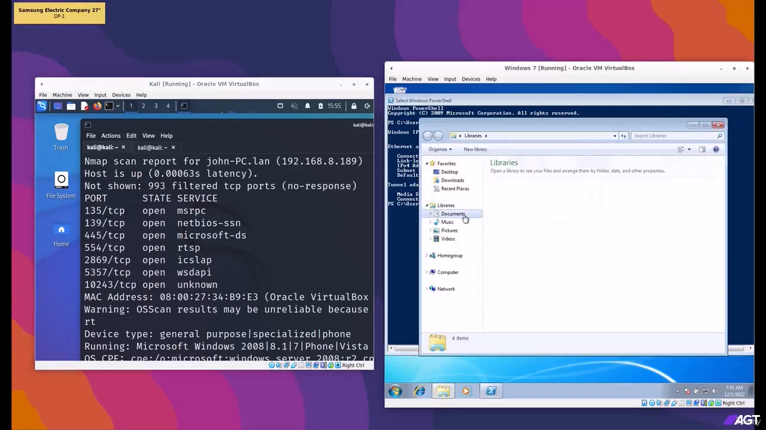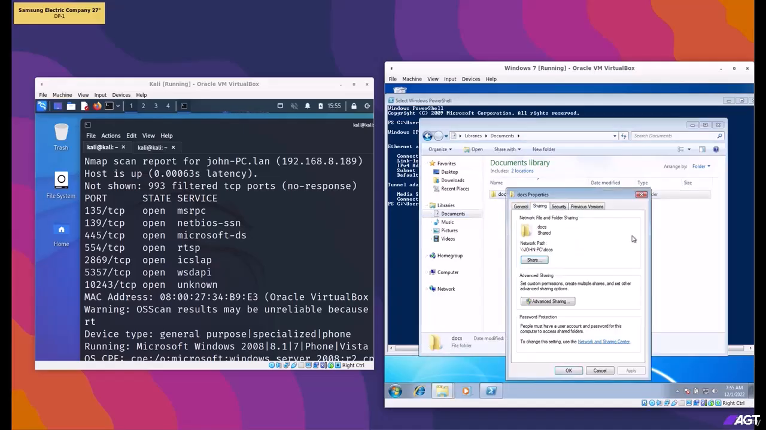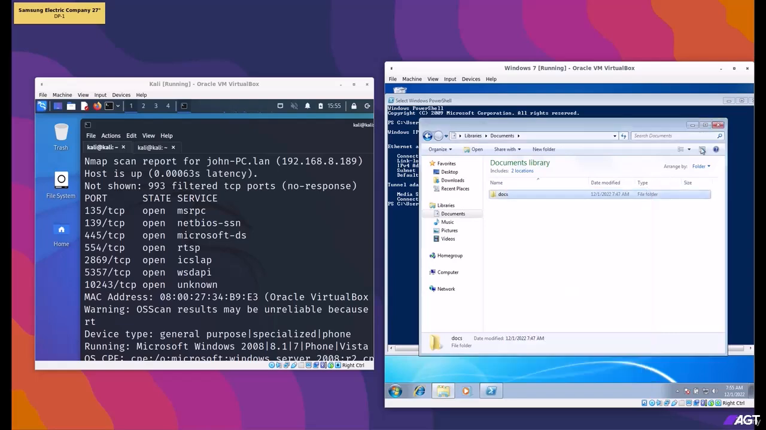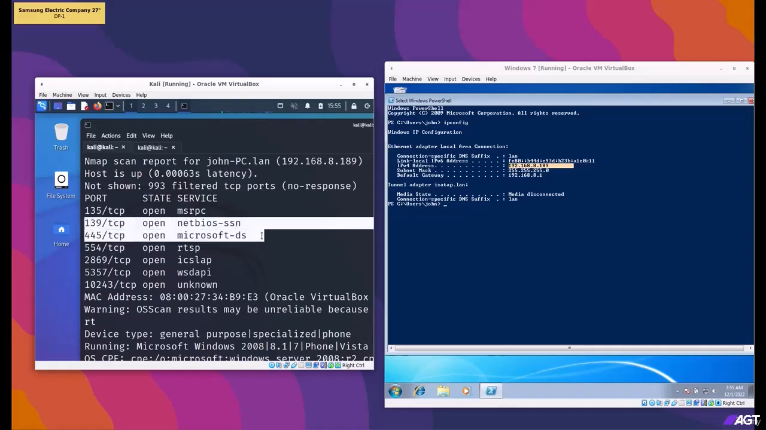For example, if you right click on any folder, you can click properties, sharing, and share some folder on the network. Now, an attacker will also see that if that is being shared, it will show that as a service. These are usually open in case that network file sharing is being used.